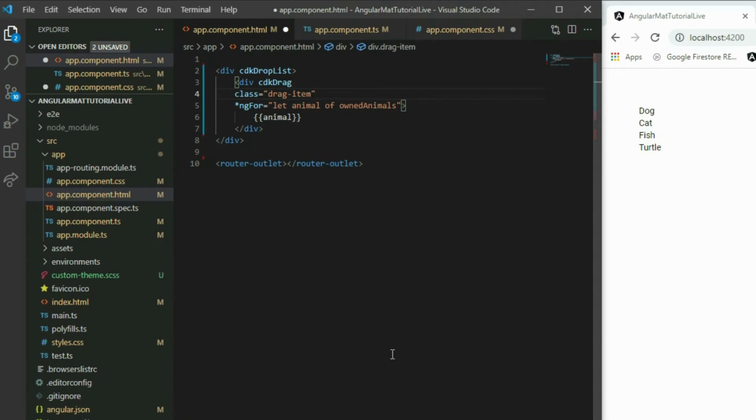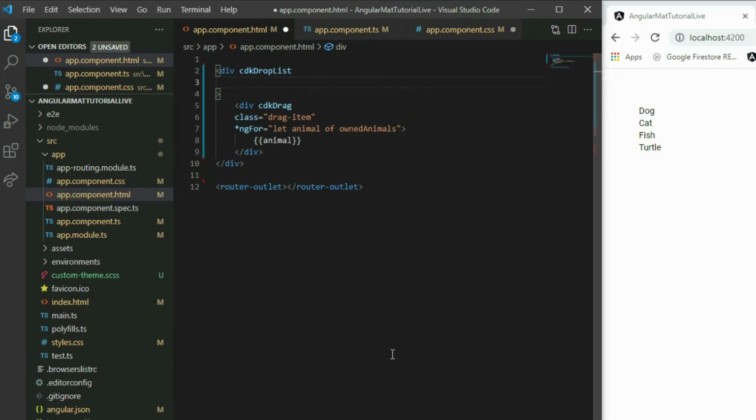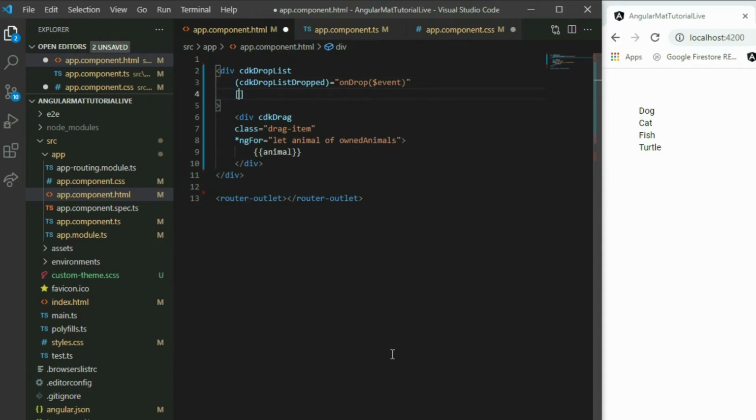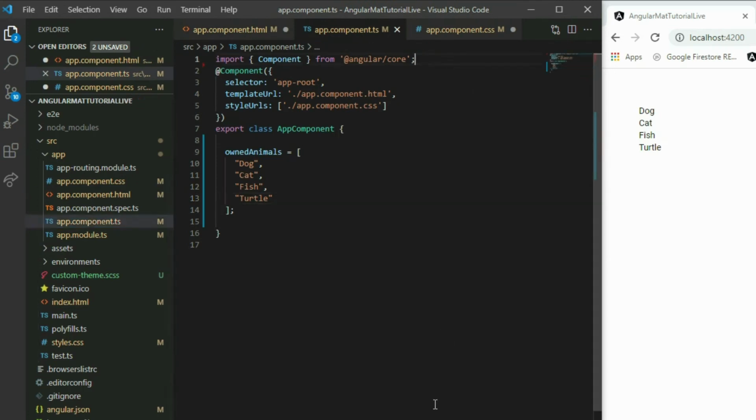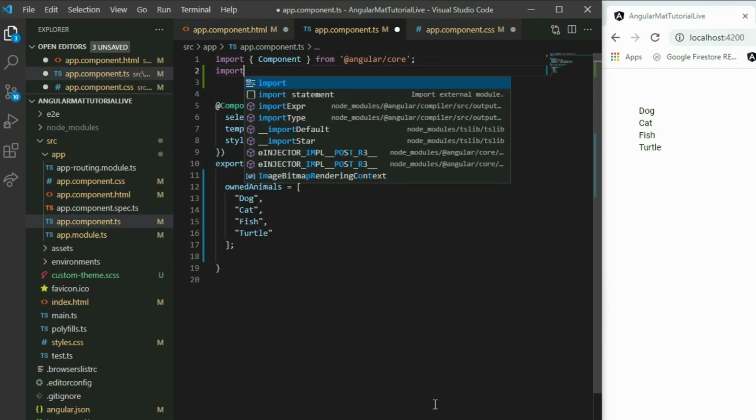To swap and reorder the items when we drop the item, apply the cdkDropListDropped event to the list container and assign it a function. Then add the array data using the cdkDropListData input and passing the array. In the TypeScript file, import CdkDragDrop, moveItemInArray from Angular Material.